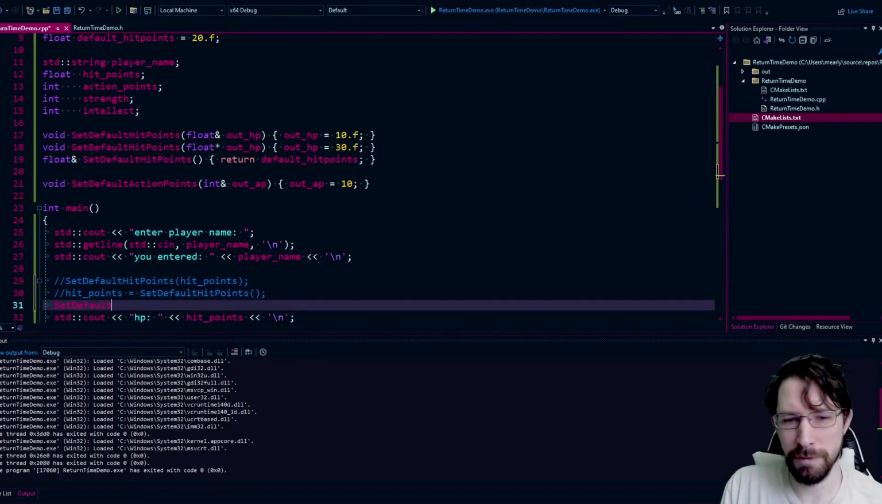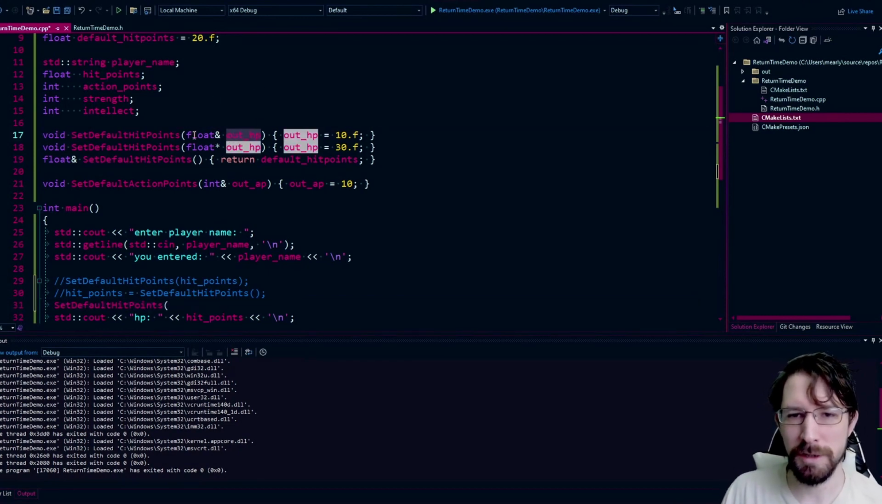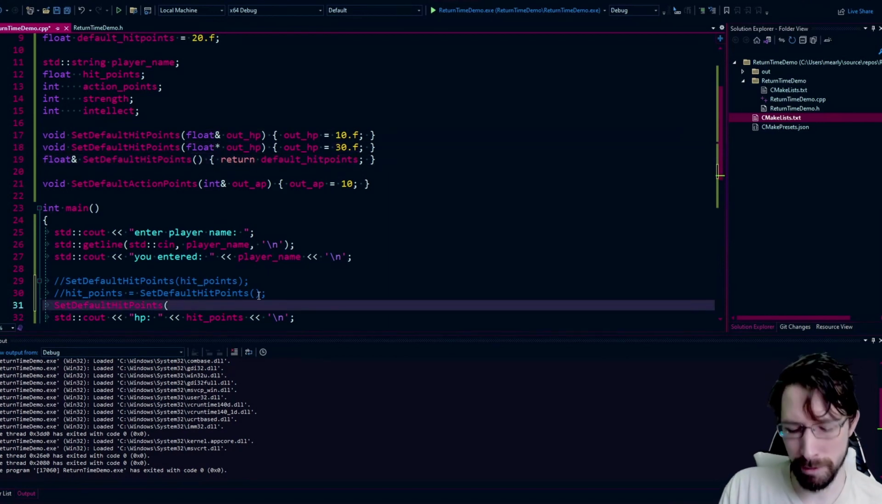Go set default hit points, and the functions all have the same name, but we know if we pass in just the HP, it's going to use this one. If we don't pass in anything, it's going to use this one. If we pass in a pointer to a float, it's going to use this one. So let's pass in a pointer to a float.